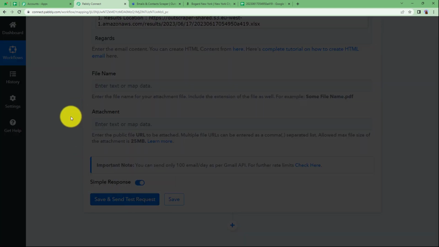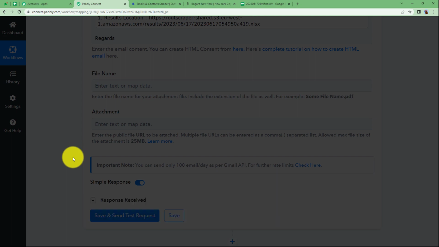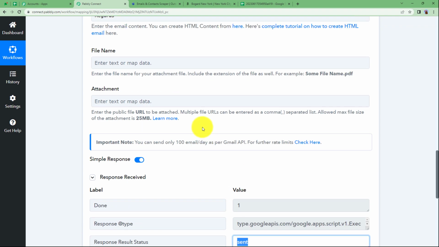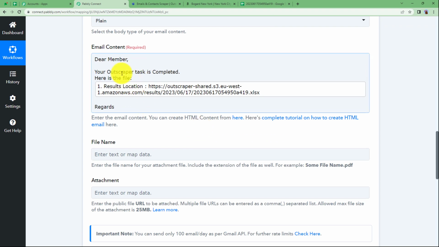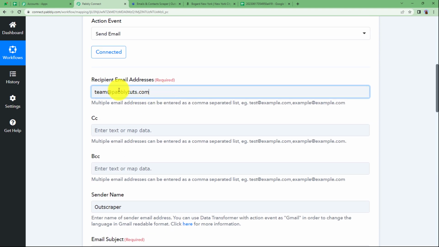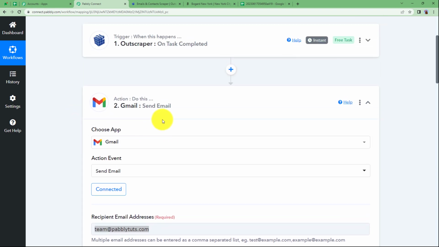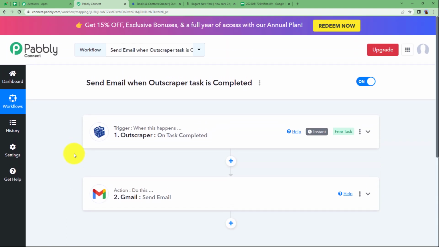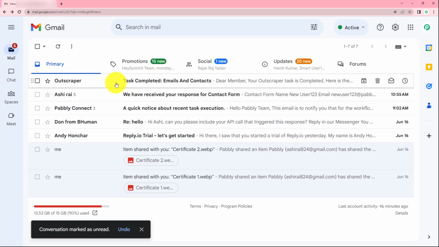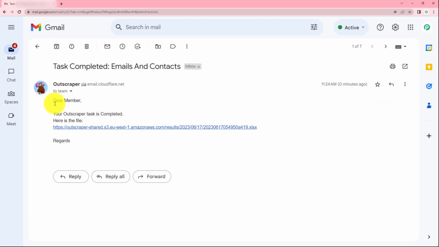Click on save and send test request, and your mail will be sent. See, the response from Gmail says done, and the result status is sent, which means that our mail with these details of the Outscraper task and also the scraped information is sent to the team member of this email address. Let us close this window and check our Gmail. Have we received the mail or not? And this is my email that I have received. I will open this and see that, dear member, your task is complete, and here's the file.